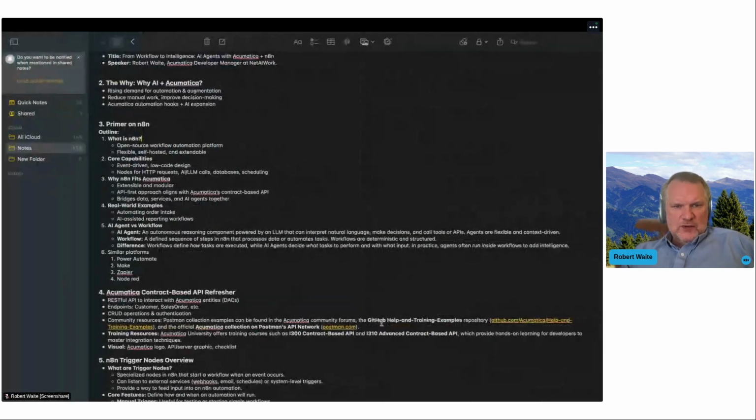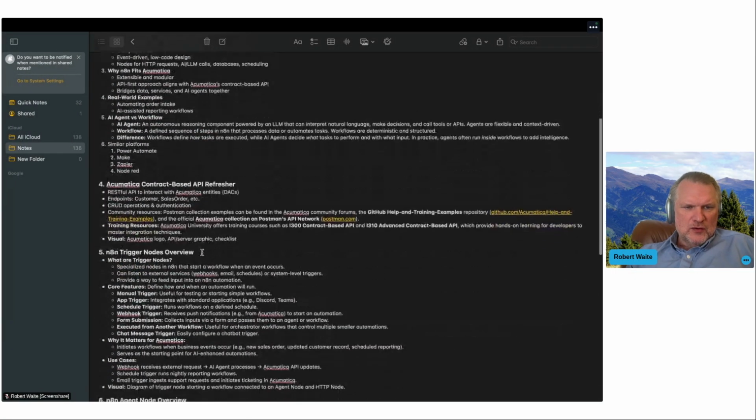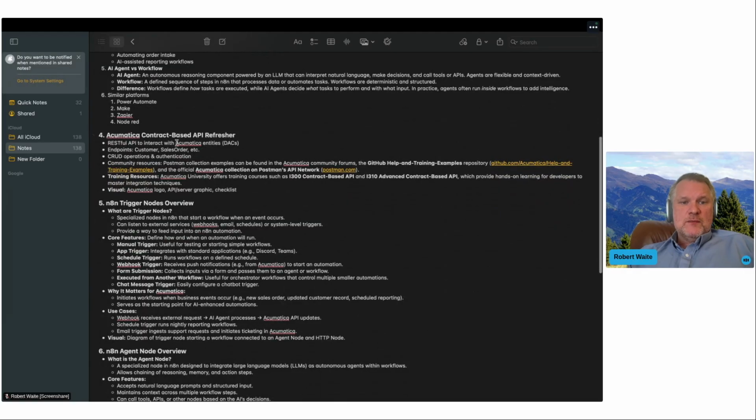All right, let me go back to my notes, see what I missed. Okay, so the Acumatica contract-based API. Let's talk a little bit about this, because if you do intend to interface AI agents to Acumatica, this is the tooling that you're going to need.